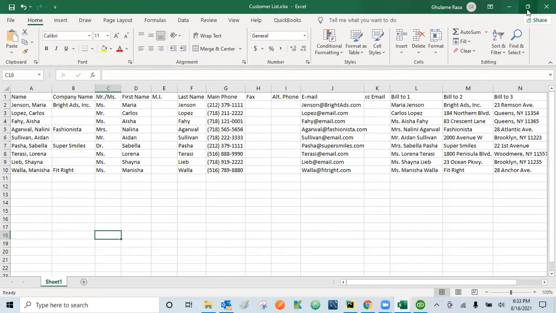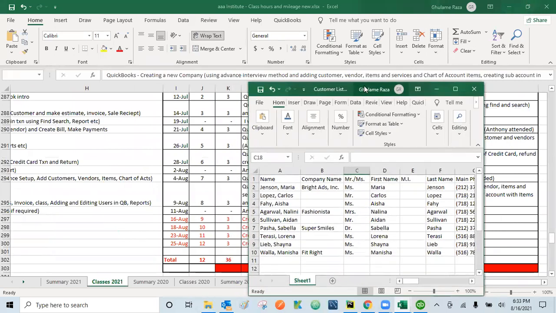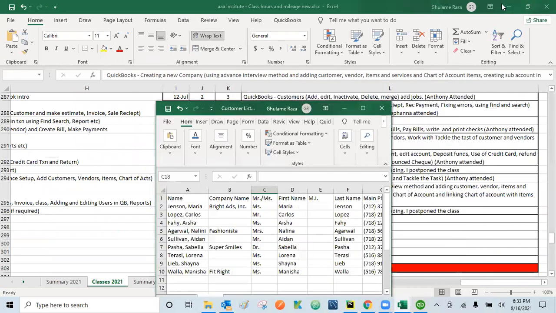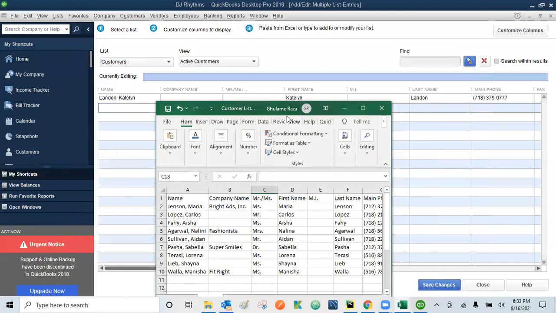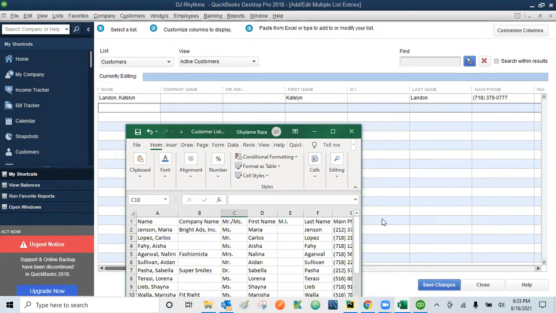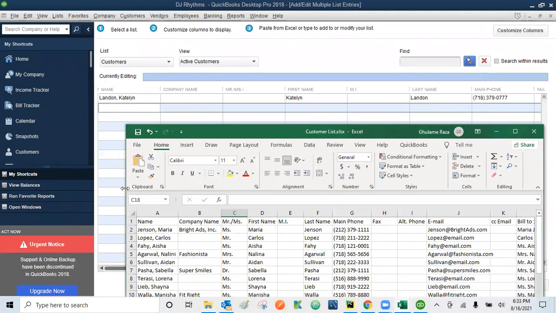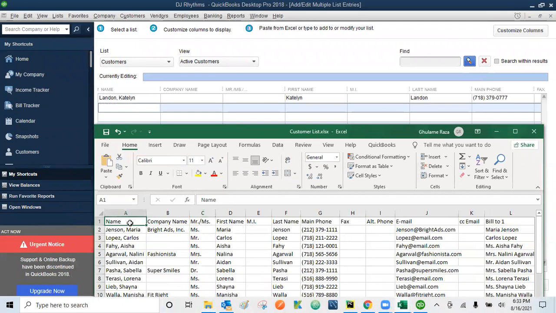The first thing you need to do is make sure that all the information in this Excel sheet is in sync with the headings of QuickBooks. Let me make it a little bit smaller in size, and then we'll be matching. The first heading in my Excel sheet is Name, so you need to make sure that the heading in QuickBooks is also Name. The second heading is Company Name. Here is also Company Name.